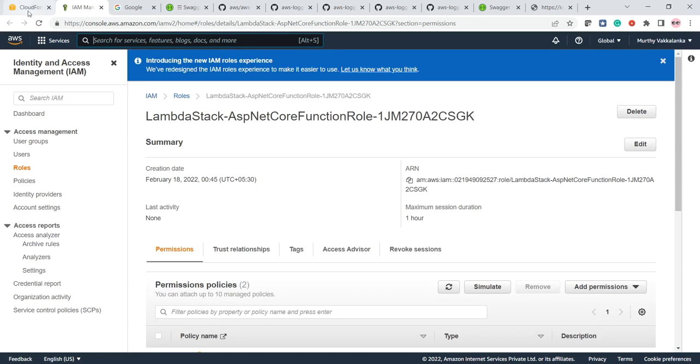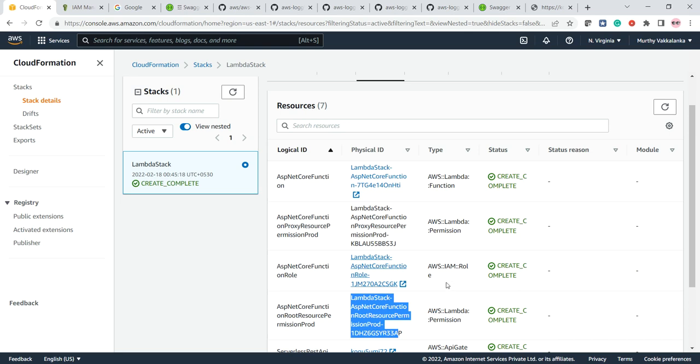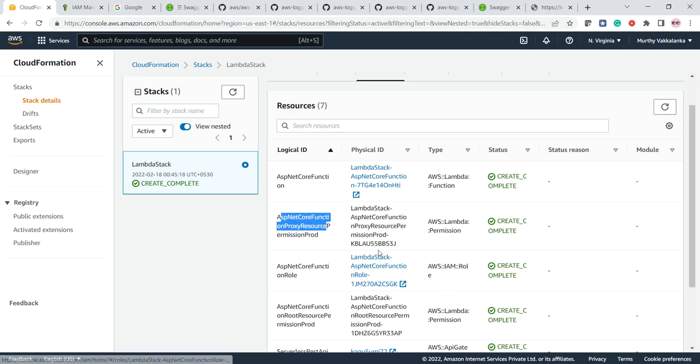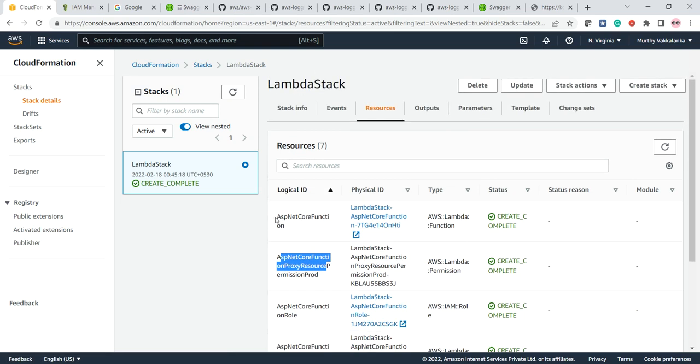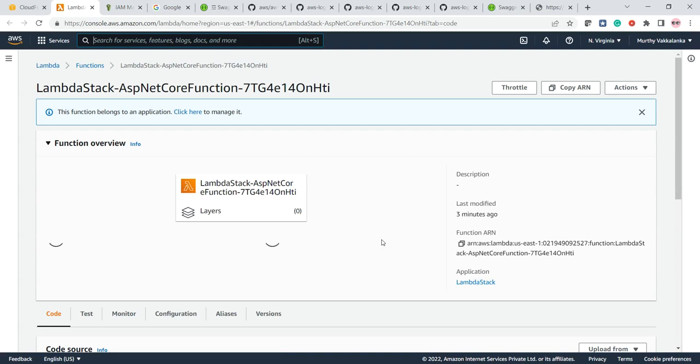this is the role. I'm sorry, this is the role. Lambda function. Yeah, this is the Lambda function, the ASP.NET Core function. I think, yeah, this one. This is the Lambda function. Just open it. So this is the function, and this is the function name.